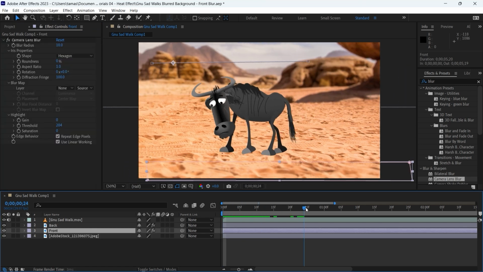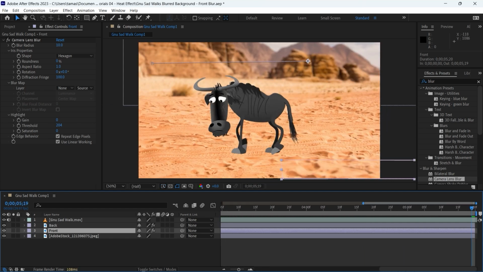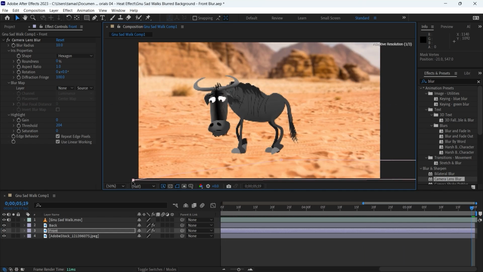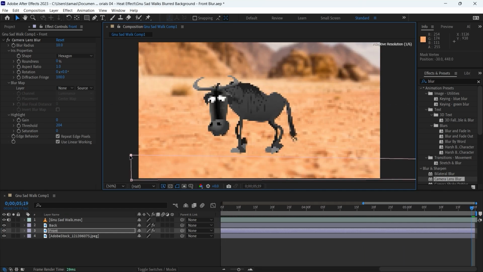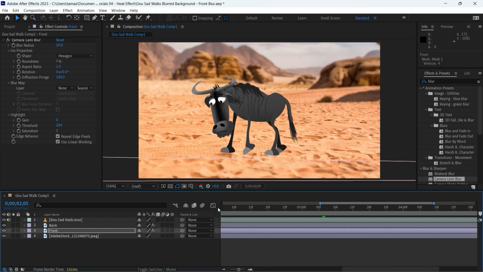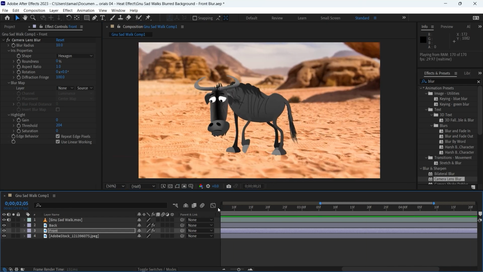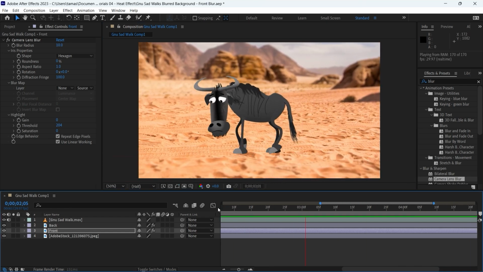Let me check the end of the clip. Yes, I have to modify the shape of the mask here. And here is the result.